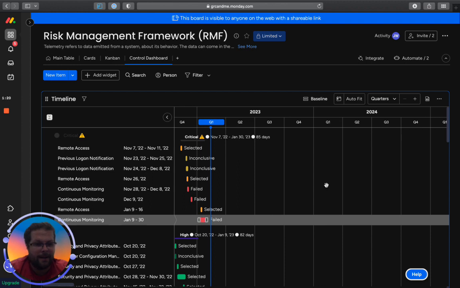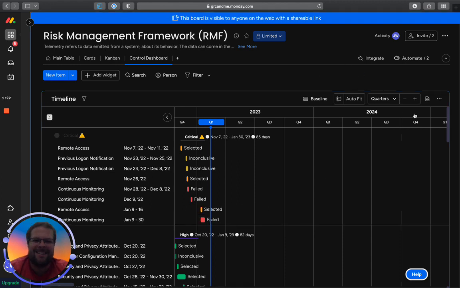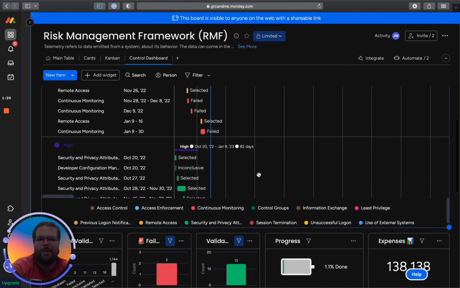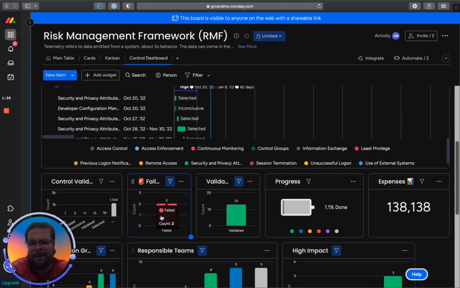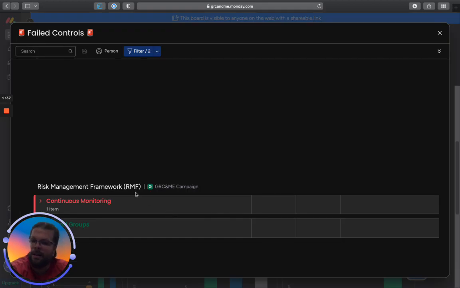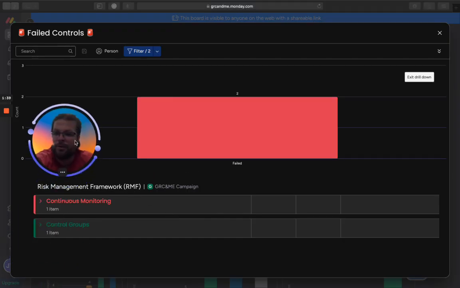Okay, we're not going to dive into this control on this machine, but we can come down here. We can look at our failed controls across the entire enterprise. We see there's 1,100 other controls that have not been started yet. So let's dive into this. And what we can see here is we have failed controls in two different groups. One is our continuous monitoring group.